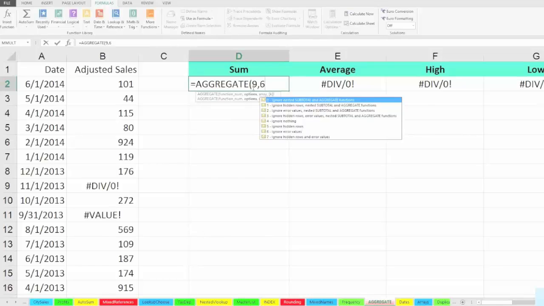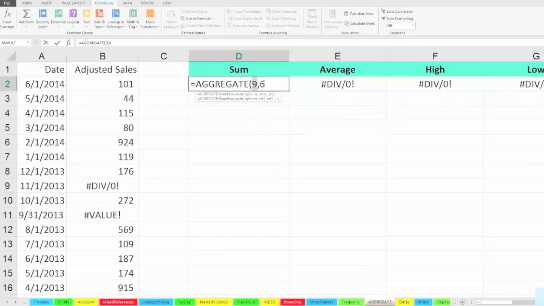So we want to add, that's what the 9 means, that's sum. The 6 means ignore the errors, comma, and finally, what is it we're trying to tabulate here? Where's the data we're looking at? We can either highlight the cells, or in this case, we'll just click column B, and we will get an answer now. There it is. So the aggregate function used here, the 9 means sum, the 6 means ignore errors, and we're looking at the data in column B. So there it is.